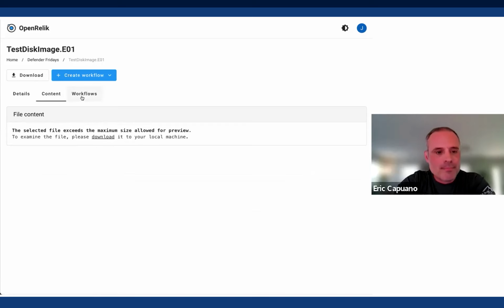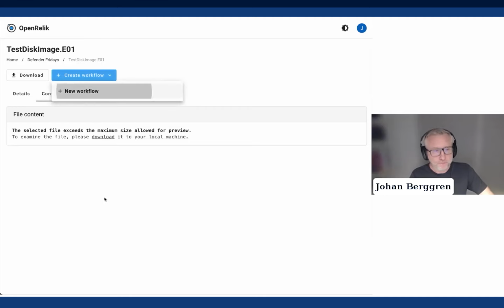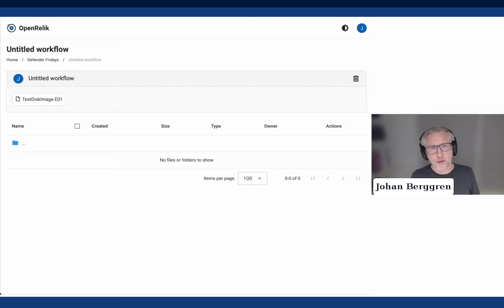Yep. The interesting part here is the workflows, though. So let's create a workflow out of this. This is a Windows disk image, and we want to do a bunch of stuff on it. So I'll create a new workflow, and then you come into this workflow designer phase, where you can design these workflows.